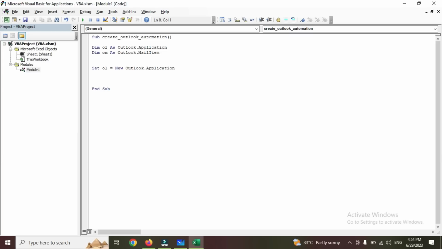So automatically it will create a new Outlook application. This particular line will help you to open Outlook even if it is closed. And now Set OM equals, where I want to create the mail item, I have to create it from the Outlook application. So OL, which is our new Outlook application, dot CreateItem. Open a bracket. You can see a lot of drop-downs here, but I'm going to select olMailItem, hit the tab, and close the bracket.